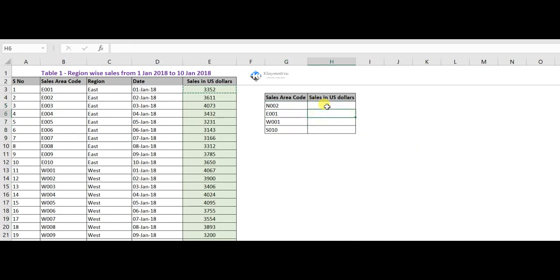So how do we do it automatically? We use VLOOKUP, and VLOOKUP is something like this. We type VLOOKUP, open the bracket, and then type in the other parameters, which I'll show you now.